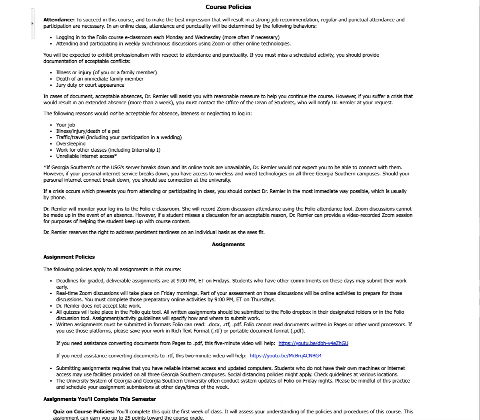So let's get to our course policies. First of all, the attendance policy is specific to an online course with synchronous and asynchronous aspects to it. To succeed in this course and make the best impression that will result in a strong job recommendation, regular and punctual attendance and participation are necessary.